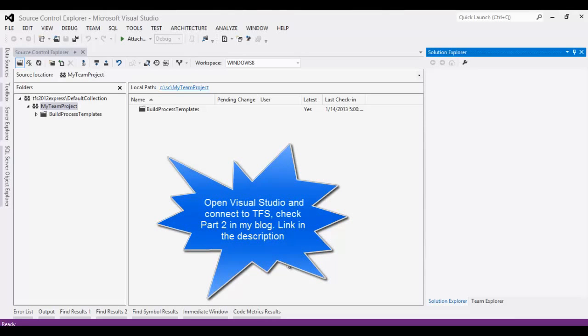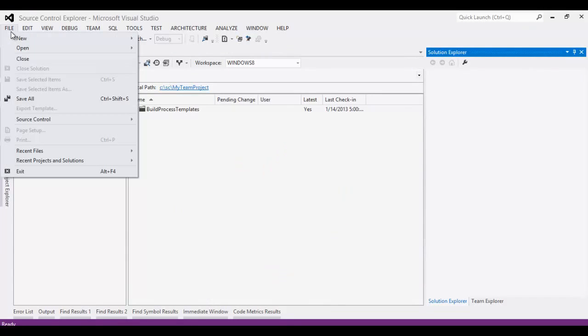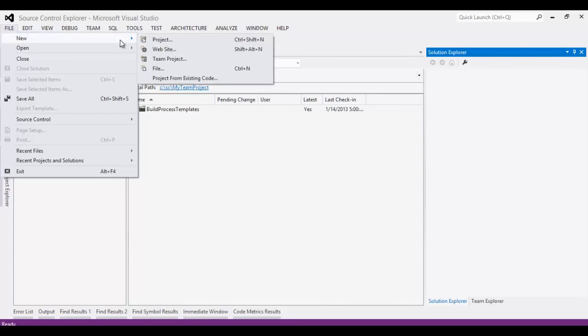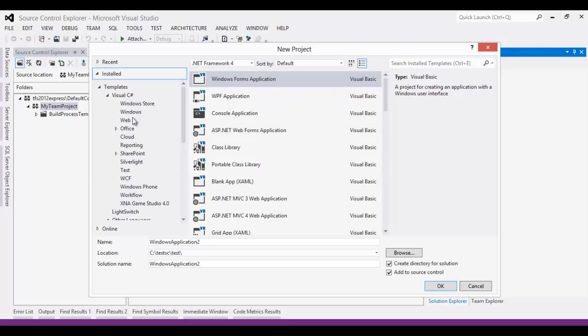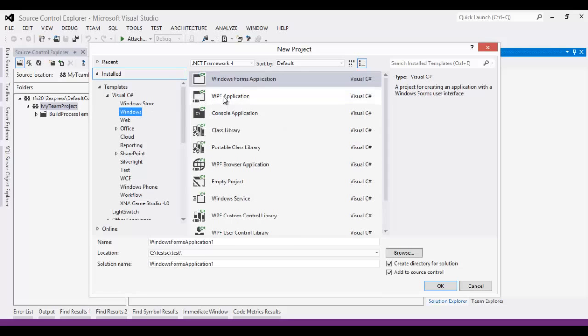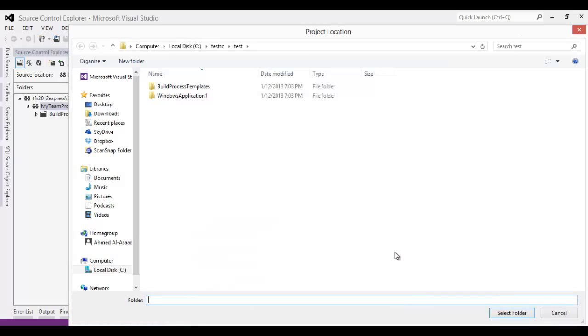So the first thing I'm gonna do is create a new project and add it to source control. Go to File, New Project, and then I'm just gonna select any project from the list. So I'm gonna just do the first thing, which is a Windows Phone. The location is very important. We have to select the path where our team project is.